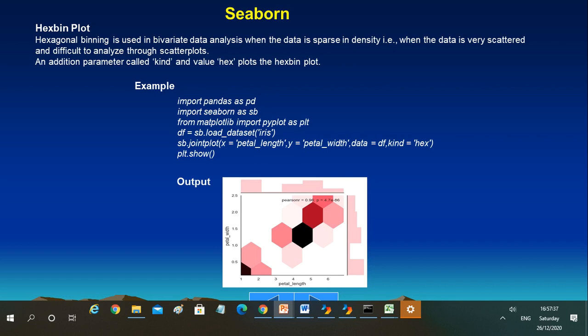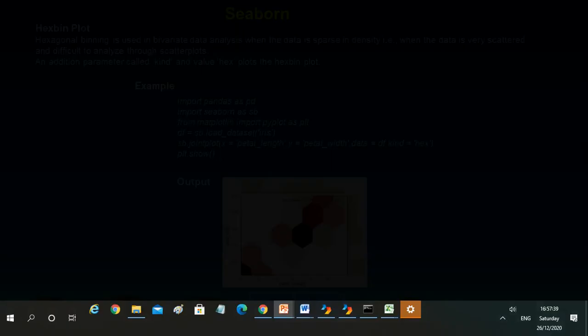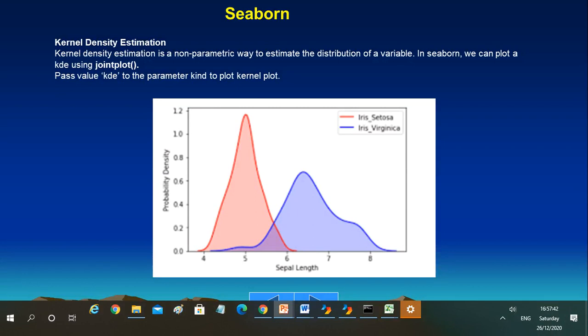The graph is known as a hex bin plot. This kind of a plot will be there. Now kernel density estimation is a non-parametric way to estimate the distribution of a variable. In Seaborn we can plot a KDE using joint plot. Pass the value kde to the parameter kind to plot a kernel plot, right?